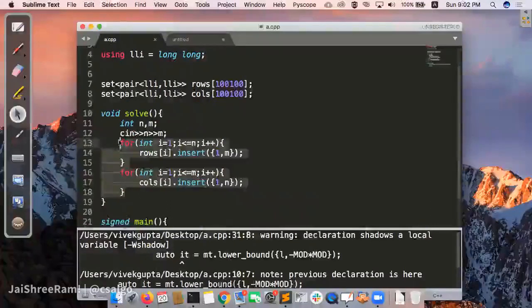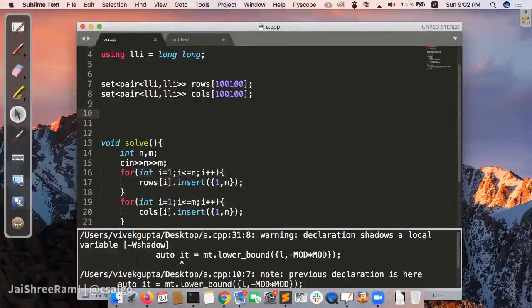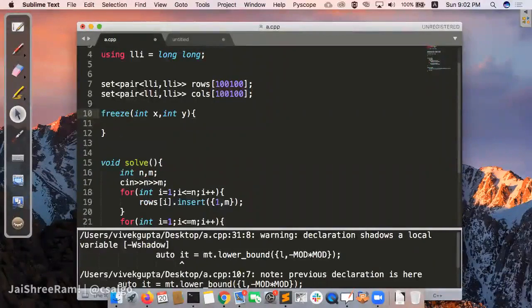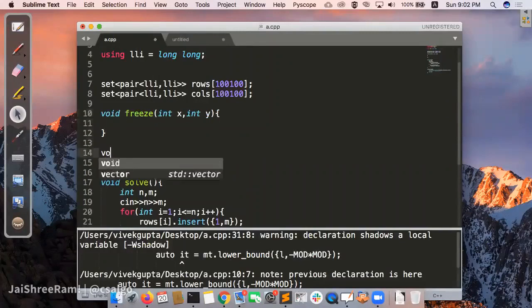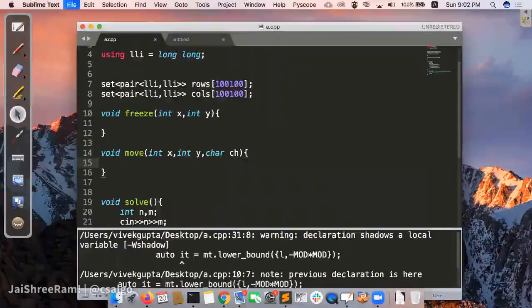Right. So this is what we will maintain first, and then you will have to implement how to check a particular point. When you get to a particular point, you will have to break that point in that multiset. Let's suppose you reach x comma y, so let's call a function freeze with int x comma int y. This will basically freeze that particular cell. And then let's implement another function, move, which takes int x, int y, and character ch, which says which side to move. It will move in that direction from that particular cell.